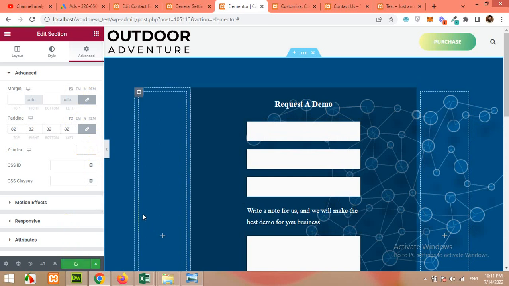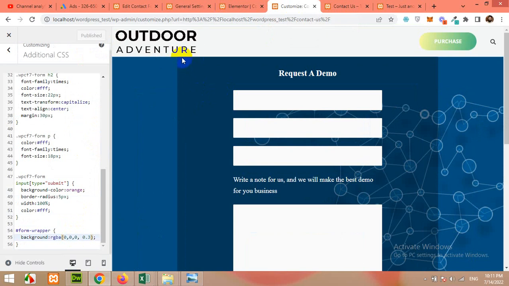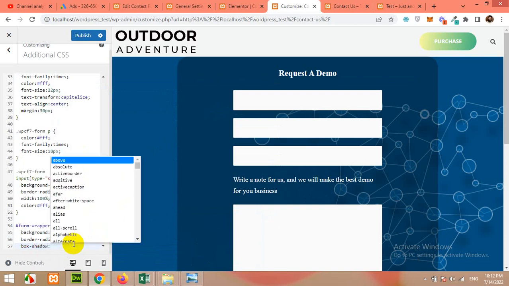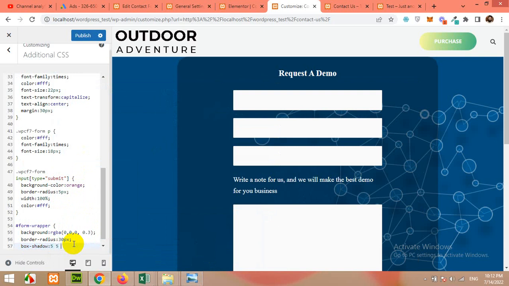And click on update. Once this page is updated, come to the customizer and let's add some border radius and shadow to this box. So the form wrapper, press enter. Let's add border radius, which will be about 20 px. Let's see if it suits. 30 will be good. Now some shadow, box shadow, let's say 5 px, 5 px, 5 px.